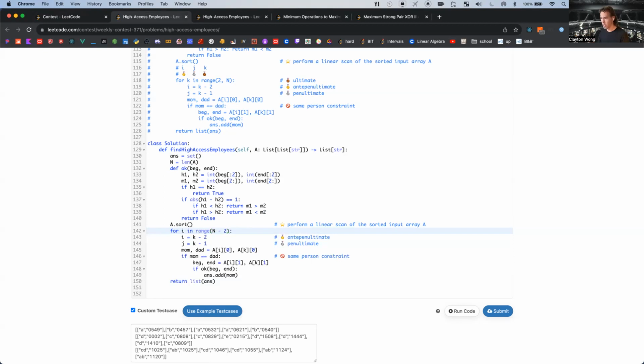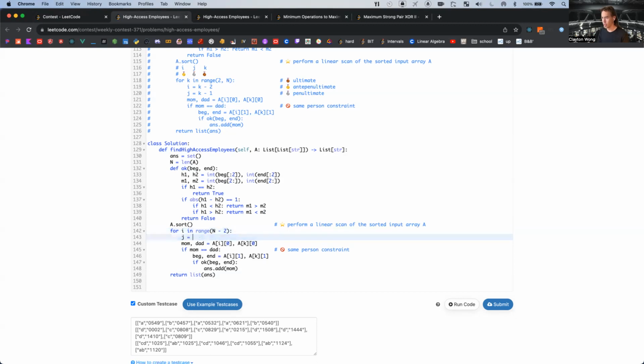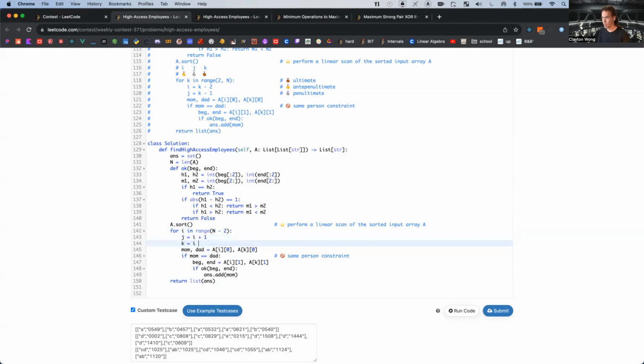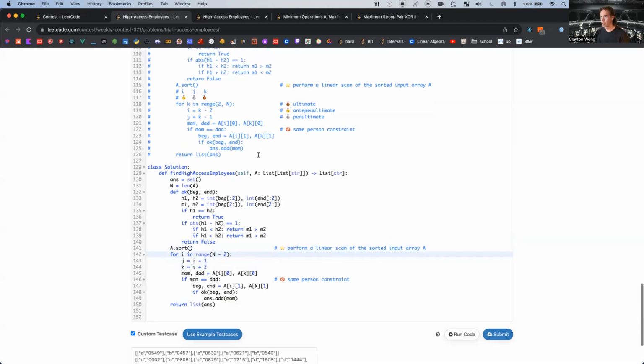Okay. And then yeah, that looks better, right? And let's do this, right? j equals i plus 1, and then k equals i plus 2. Yeah, there you go. IJK. Okay, this looks a lot better. Okay, that was really bothering me before.